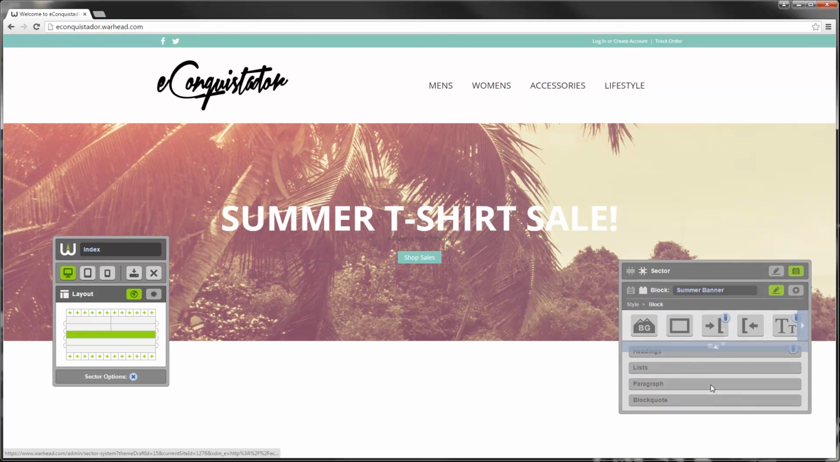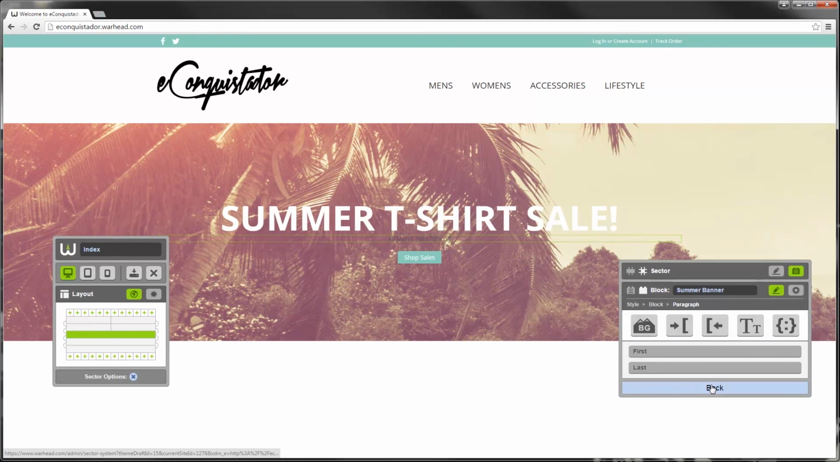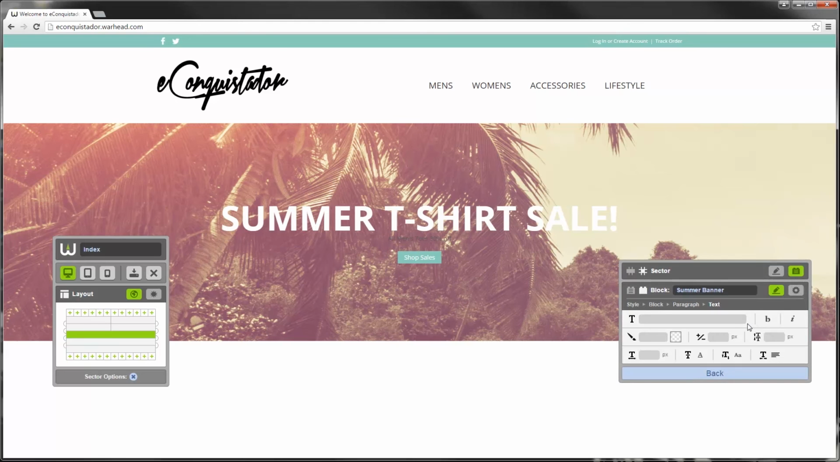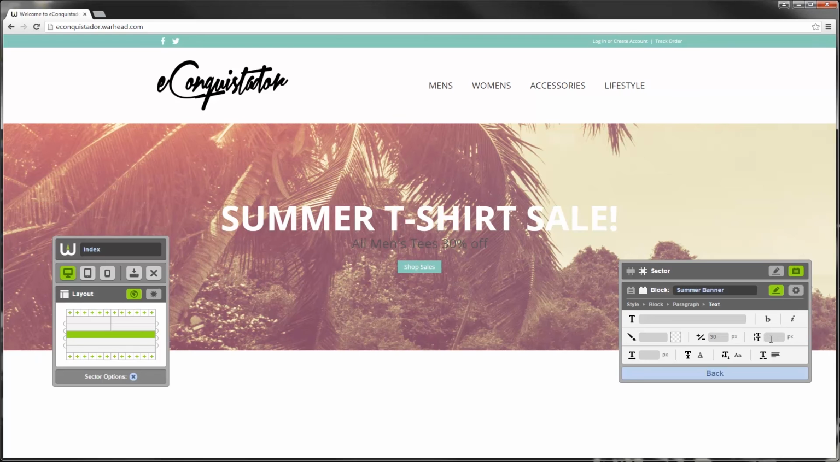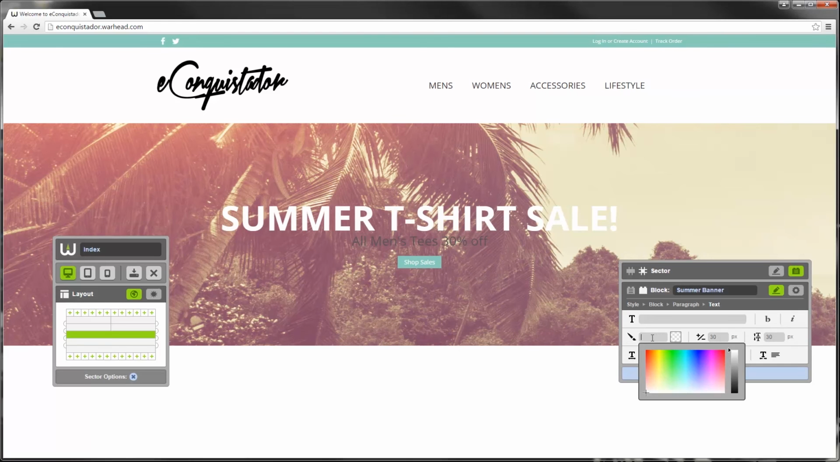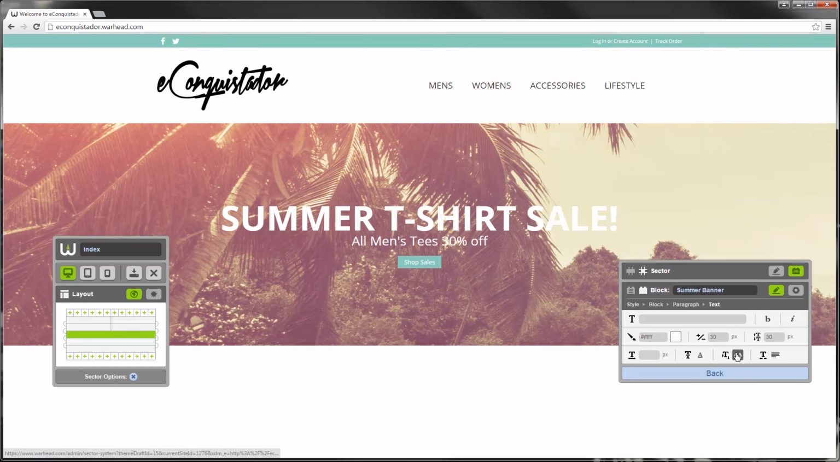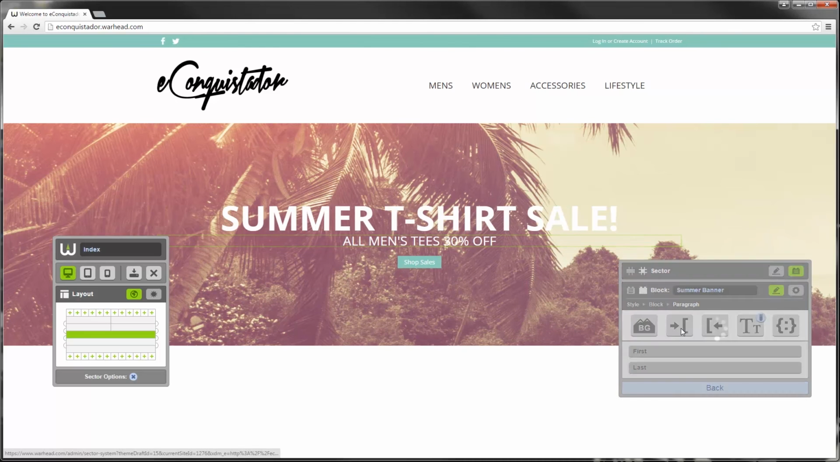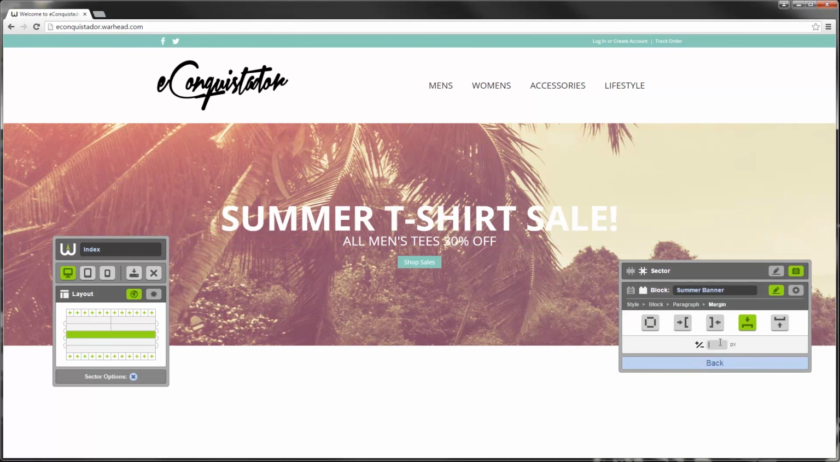Now we'll edit the paragraph settings right below our H1 tag. We'll start with the text here, change the font and the line height, as well as the color, and make it all uppercase as well. And since our paragraph text is a little too close to our H1 heading, we're going to add a top margin.